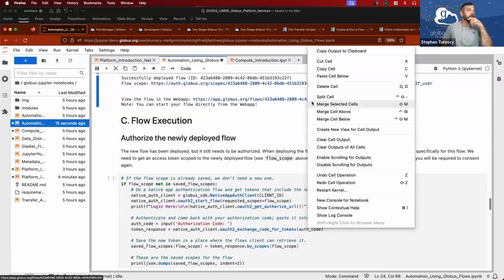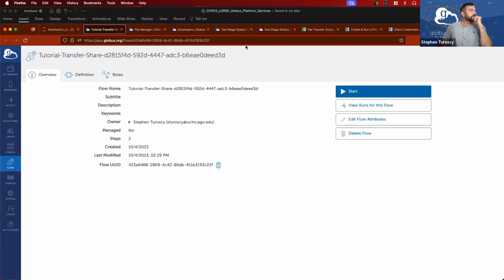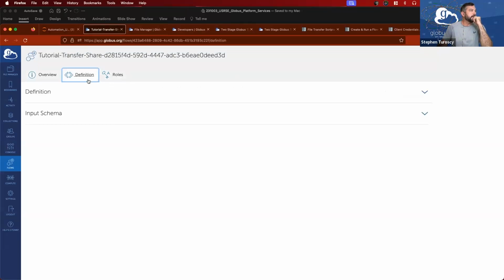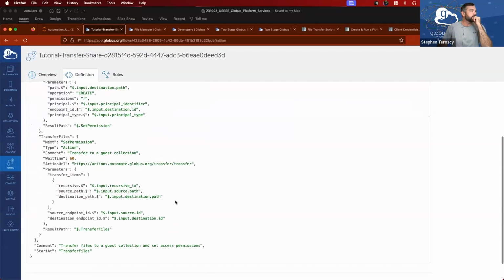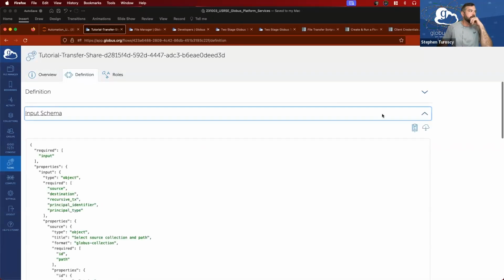We can view this flow in the web app. Hopefully it'll open it in a new tab. Yes, good. So here's the flow definition. We can see the definition here, exactly how we created it. And we can see the input schema.